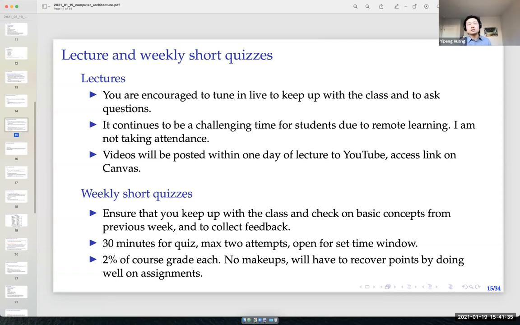In terms of how many quizzes, I haven't really fully decided yet. Ideally, one quiz per week. Again, these are short, quick, low-stake quizzes. So ideally one per week, and I'm aiming for 14 quizzes. And yes, the quizzes will be the same time each week. The quizzes will be outside of the class time, okay?